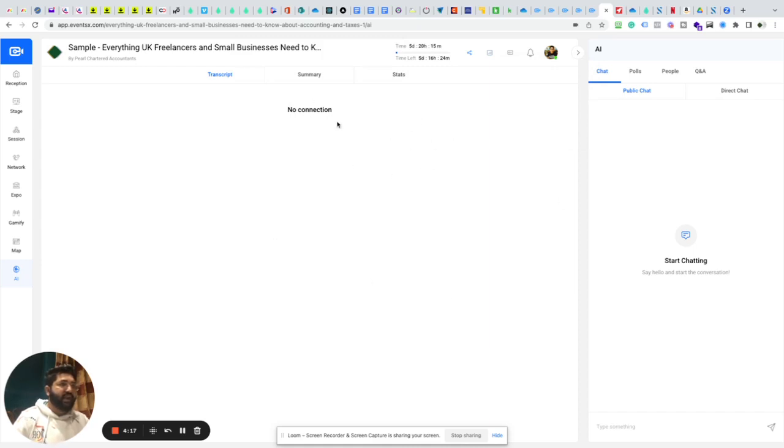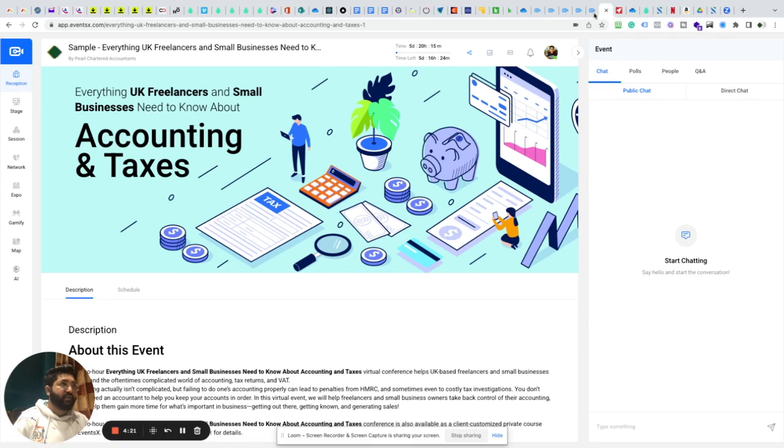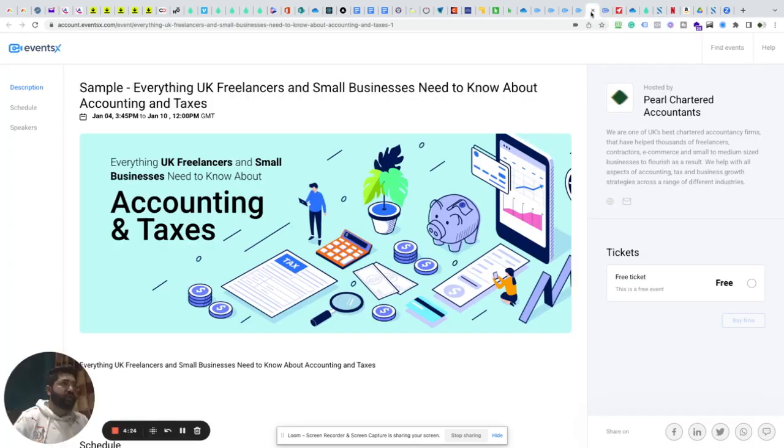So this is how the actual interface of the event looks like. And then if we go on to a step before this, where attendees can go in and register for an event.